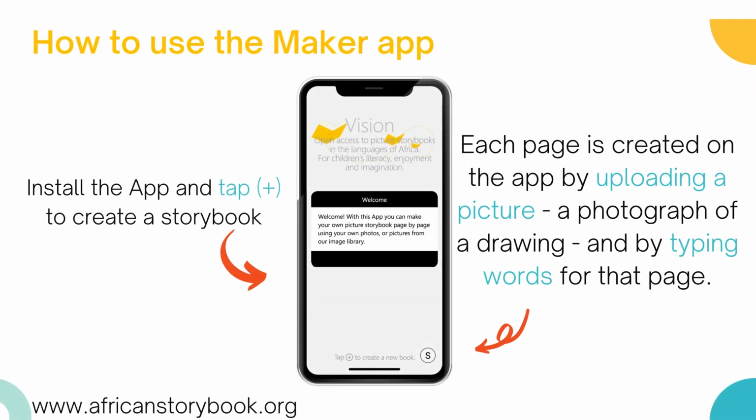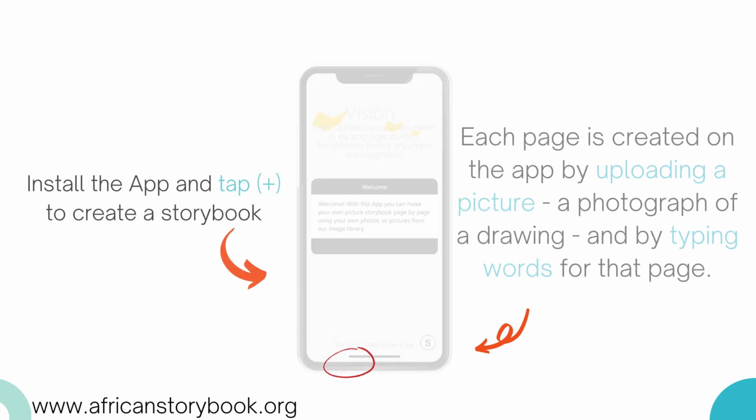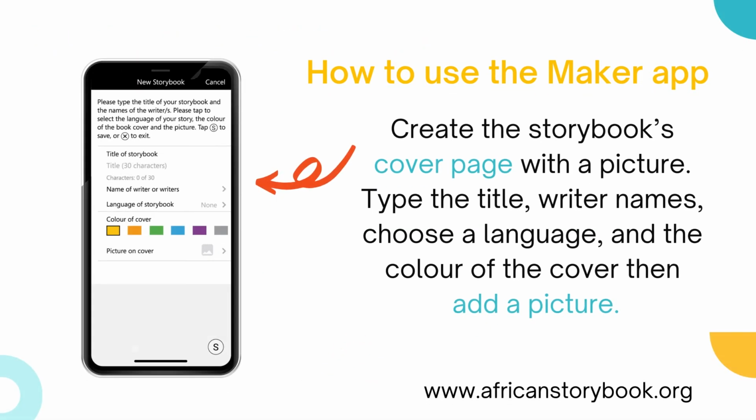How to use the Maker app. Install the app and tap the plus sign to create a storybook. Each page is created on the app by uploading a picture and by typing words. Create the storybook's cover page with a picture. Type all the necessary details and then add a picture.